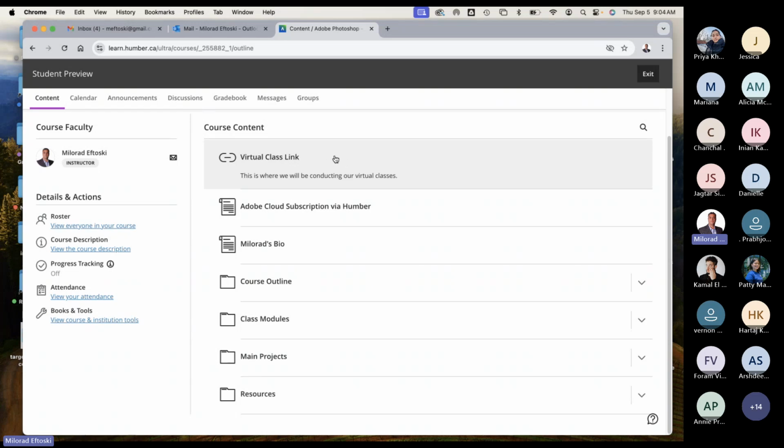That's also good. This is your Adobe Cloud subscription via Humber. This is very important as well. As you're aware, you do need to have your license for using these Adobe applications.